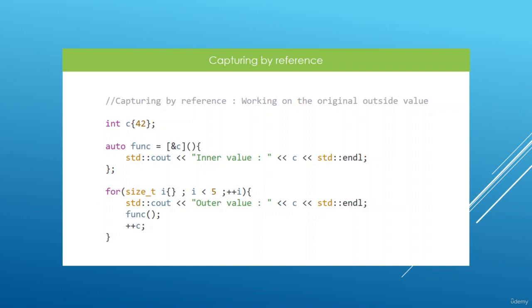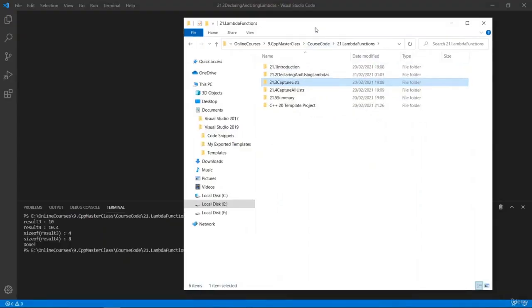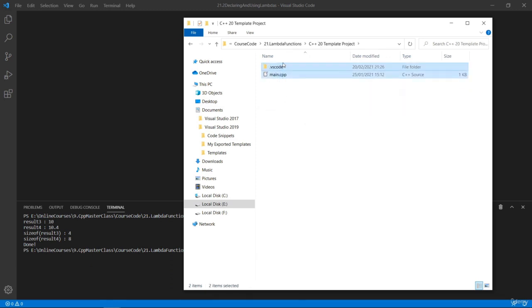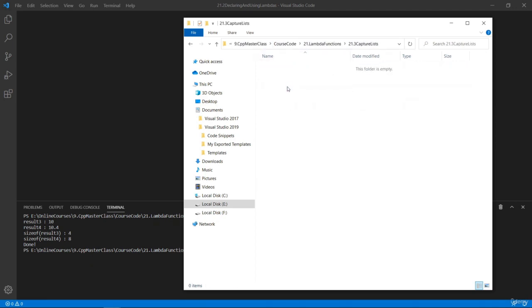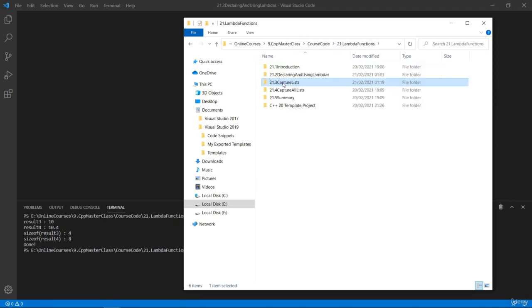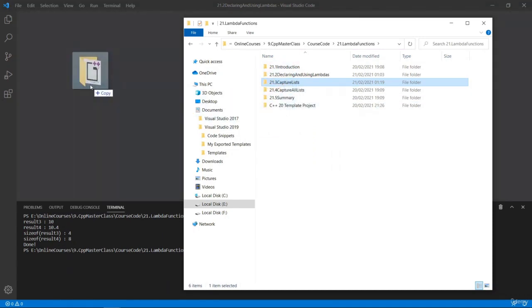We're going to head over to Visual Studio Code and play with this a little more. Okay, here we are in our working folder. The current project is capture lists. We're going to grab our template files pretty quick and put them in place, in the current project. And we're going to open this in Visual Studio Code by dragging and dropping in place here.